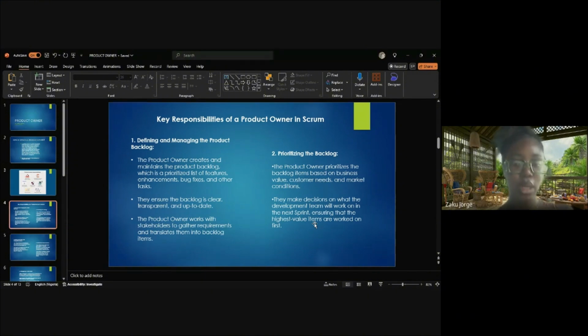The product owner works with stakeholders to gather requirements and translates them into backlog items. We've already seen what a product backlog looks like. It's like a to-do list. Second is prioritizing the backlog. The product owner prioritizes the backlog items based on business value, customer needs, and market conditions. They make decisions on what the development team will work on in the next sprint, ensuring that the highest value items are worked on first.